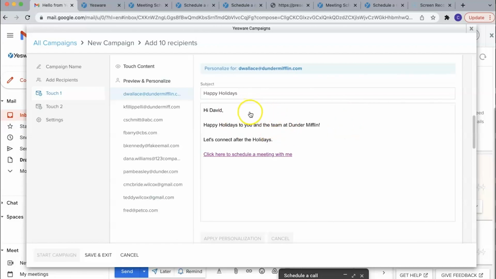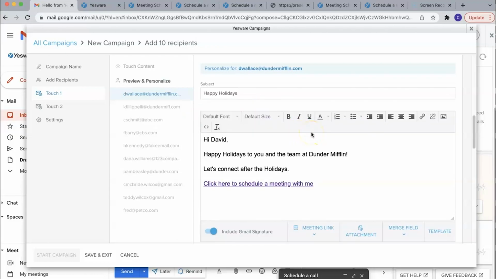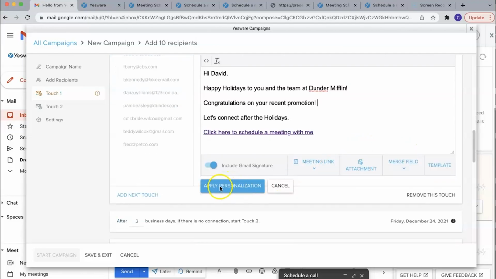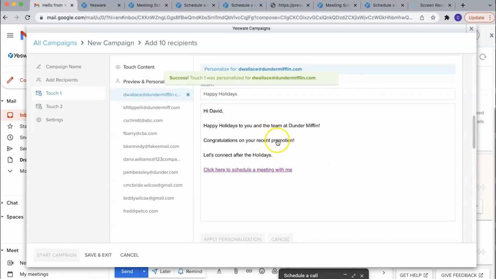Now, if you click into a particular recipient's touch, you're able to add further customization. So let's say that I wanted to congratulate this recipient on a recent promotion. I'm able to add that custom text, and then down here, apply the personalization. Once I do that, only that recipient will receive that custom touch. And this is indicated with the little asterisk icon over next to their email address.